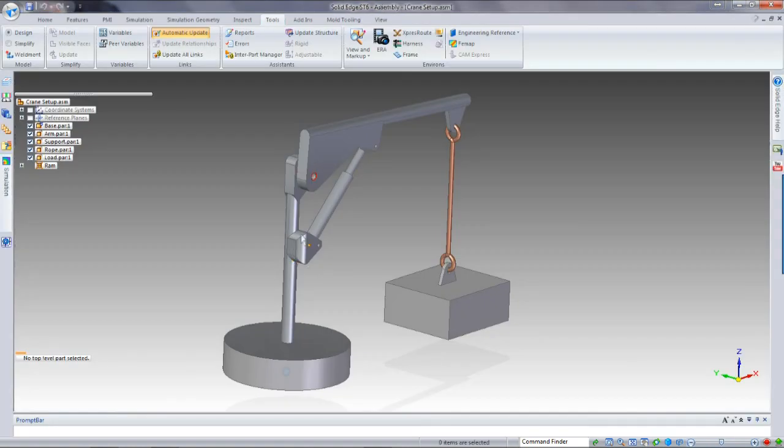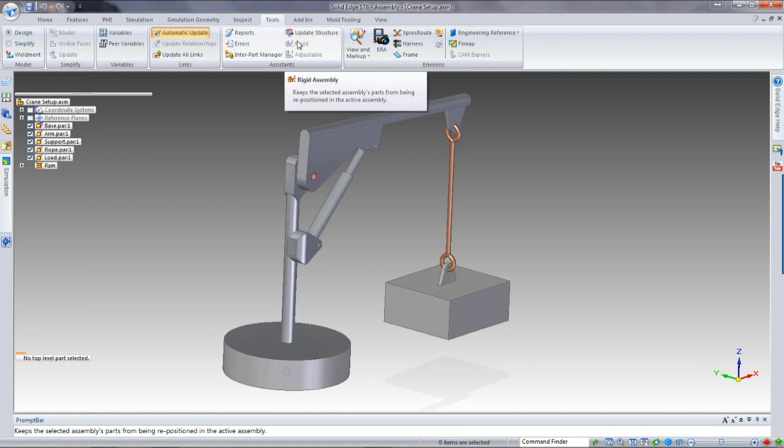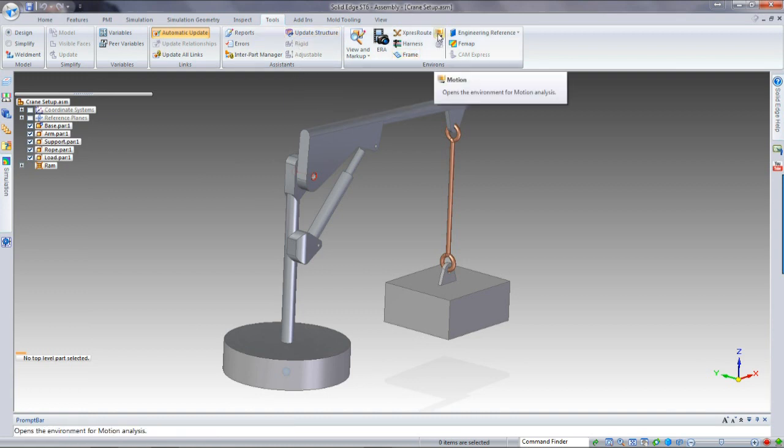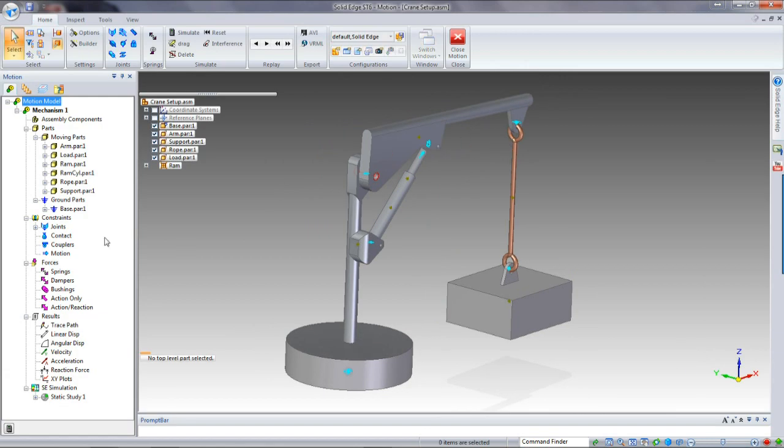I've just opened a slightly different file. This one is called Crane Setup. The reason it's called Crane Setup is because I've got a simulation partially set up and ready to go. Now I'll just switch using the same button into Dynamic Design and Motion, and it's almost the same except it's got some additional tools.